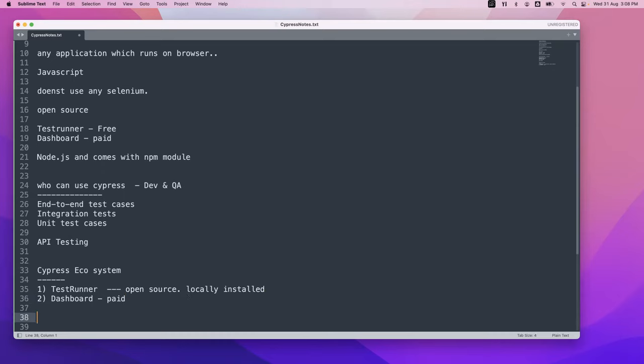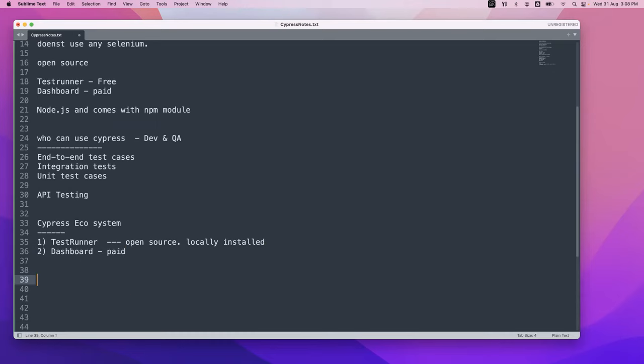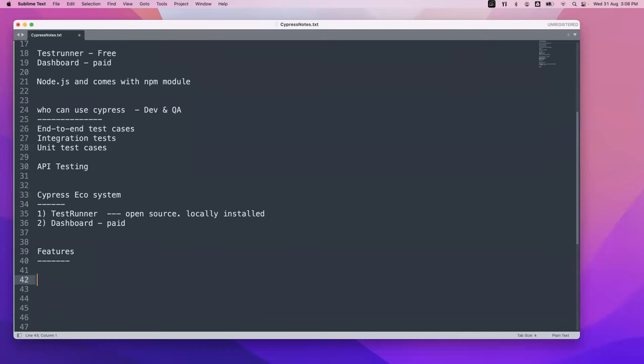Now come to the main features. What are the main features of Cypress? Why should we prefer to use Cypress? The first and most important feature is called time travel. So what is time travel? This particular feature is not there in Selenium; Cypress especially provides this feature. So what is time travel?